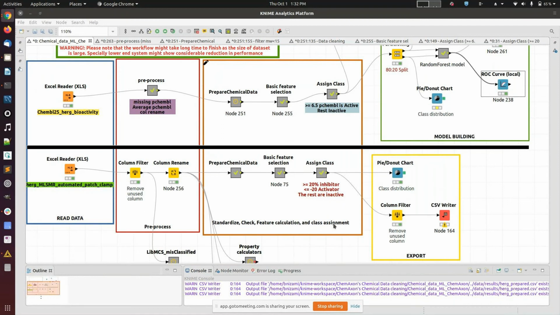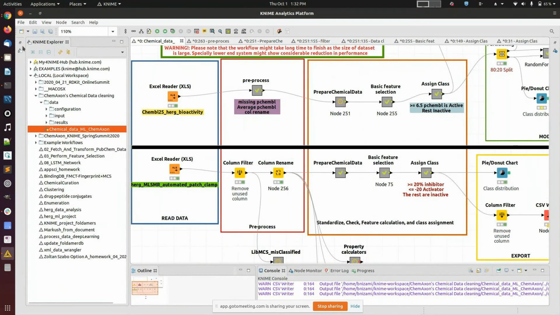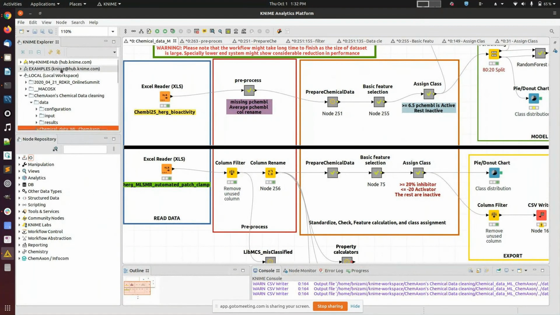So I see there is a question from Supriya: are these nodes freely available or are they from ChemAxon? Quite a few of them are freely available and some of them are from ChemAxon. The ones that Bilal is explicitly mentioning, like the ECFP and the property calculations, are from ChemAxon. Surijit, I will show what the nodes from ChemAxon are here.